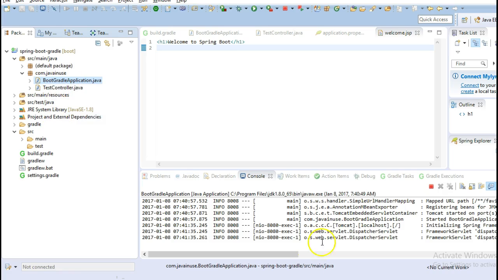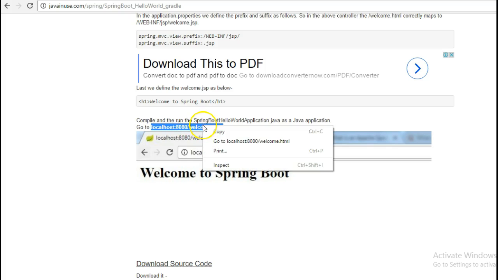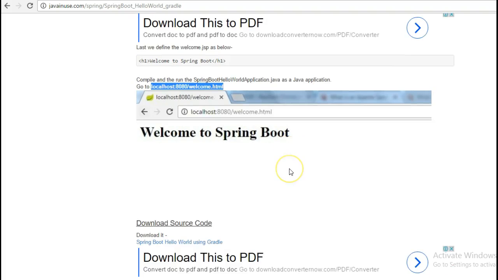So let's check if our application is running properly. So go to this URL localhost:8080/welcome.html, since in our controller we have mapped it to welcome.html. Yes, so we are getting welcome to Spring Boot correctly. So our application is correctly deployed.